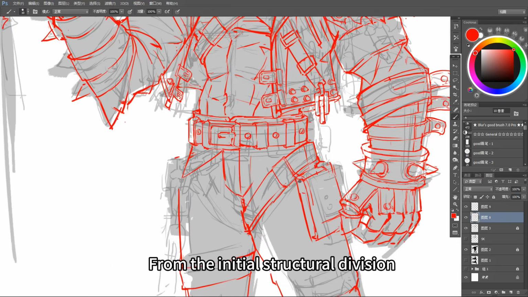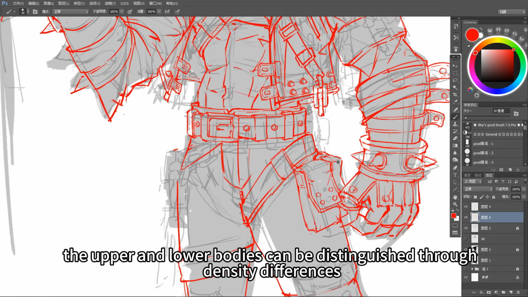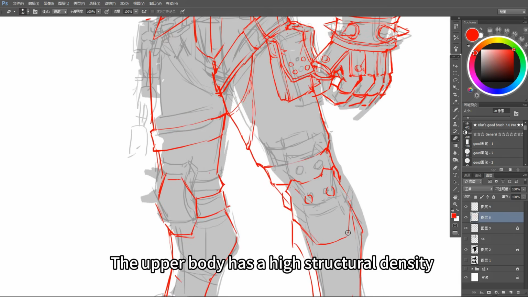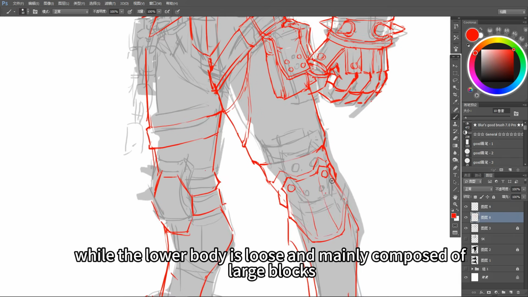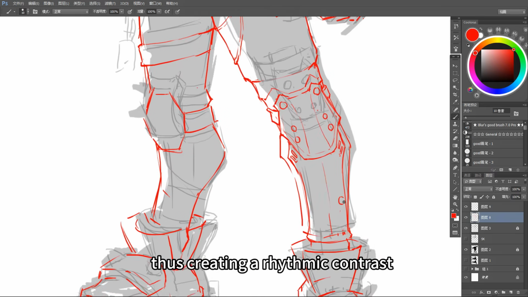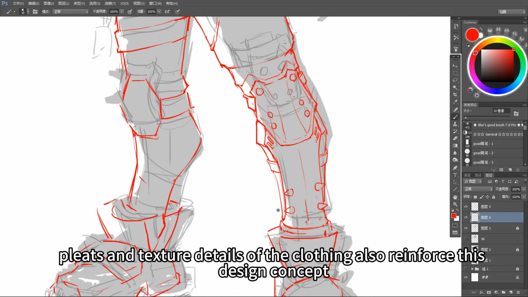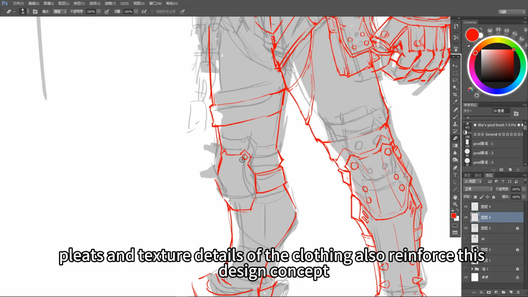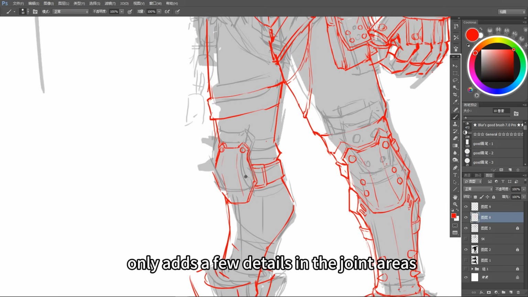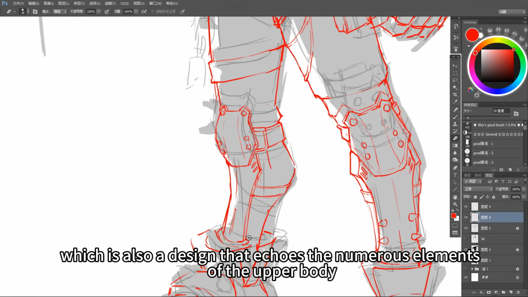From the initial structural division, more layers and overlapping designs were added to the chest area. This way, the upper and lower bodies can be distinguished through density differences. The upper body has a high structural density, while the lower body is loose and mainly composed of large blocks, thus creating a rhythmic contrast. I added more stitching to the upper body clothing. The thickness, pleats, and texture details of the clothing also reinforce this design concept. The lower body, in order to maintain the overall unity of the character, only adds a few details in the joint areas, which is also a design that echoes the numerous elements of the upper body.